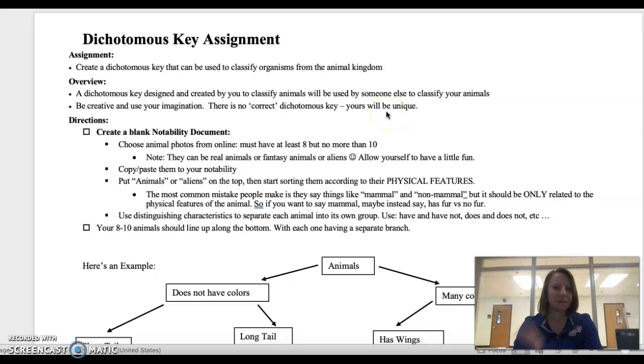Hey everybody. Today we're going to talk about a summative assignment called Dichotomous Key Assignment. So you did a little bit of notes on dichotomous key. You did a minion dichotomous key sort. And so now we're going to put it into action where you can pick which things you're going to be separating into groups.